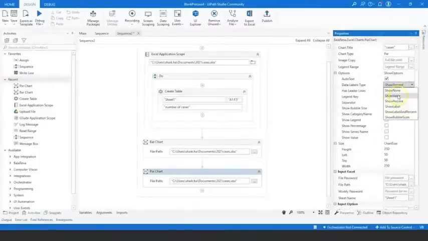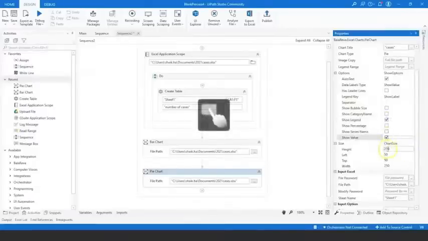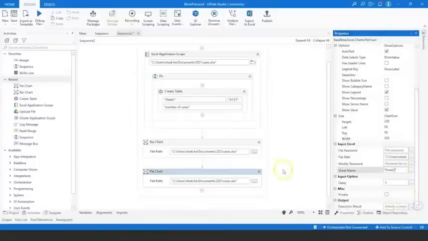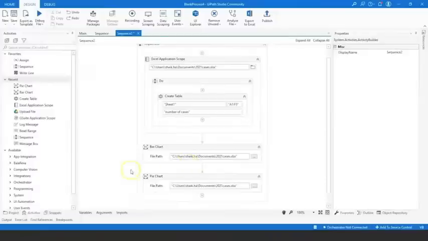Show percent will show value. Show legend. Select show value. And select the sheet which you want. We'll select sheet 2. So done. We have completed till here.